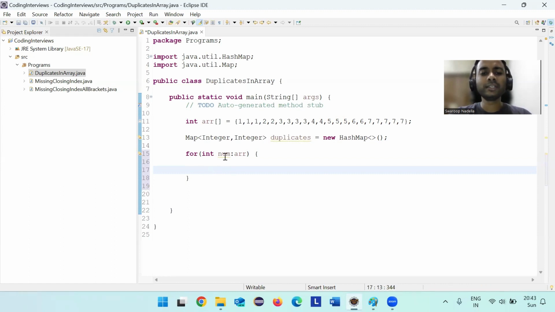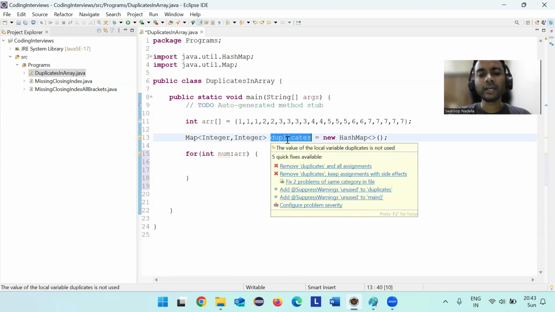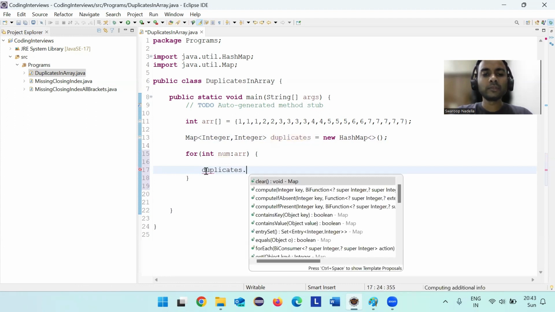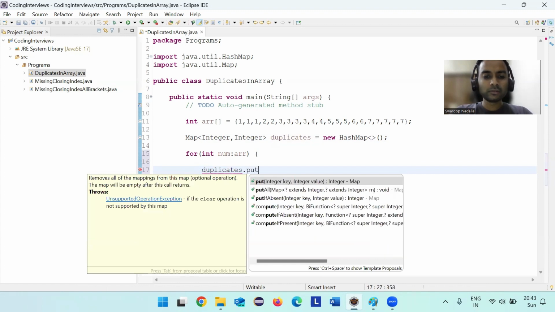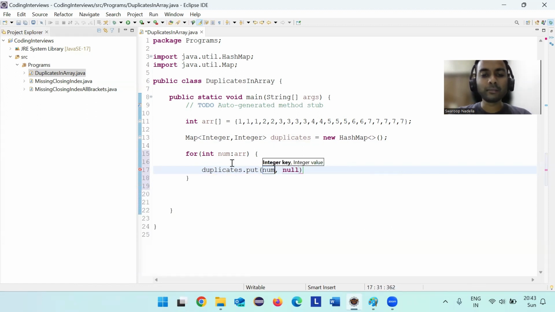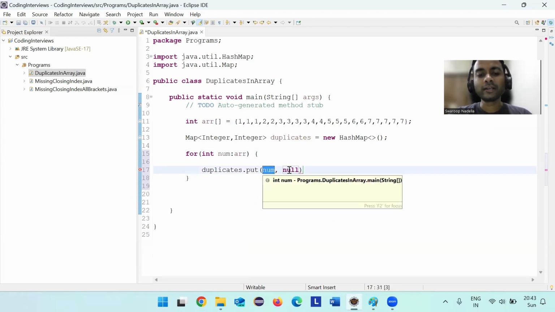First of all, initially our duplicates is empty, so no values are assigned. So what we have to do is, on this variable duplicates, we have to use the put method. In HashMap, if we use the put method, we are able to insert a value. It is expecting a key and a value. The key is num here. Every iteration the num will change, so we have to pass num here. And in the first iteration, the value will be 1. Since we are inserting it for the first time, it will be 1.